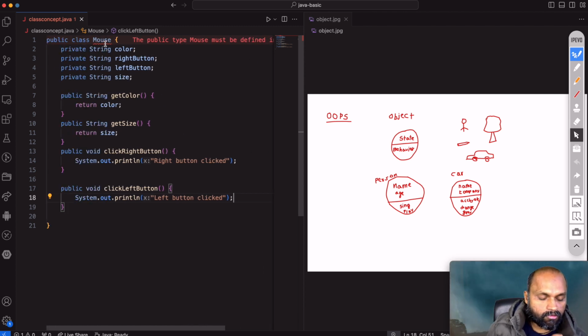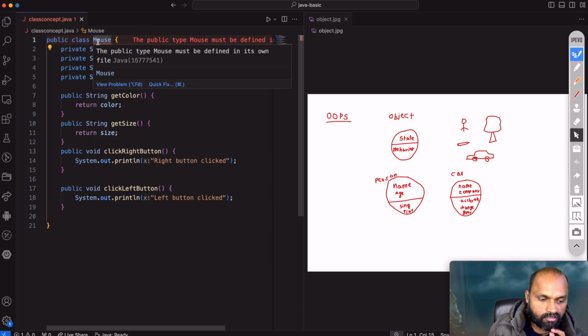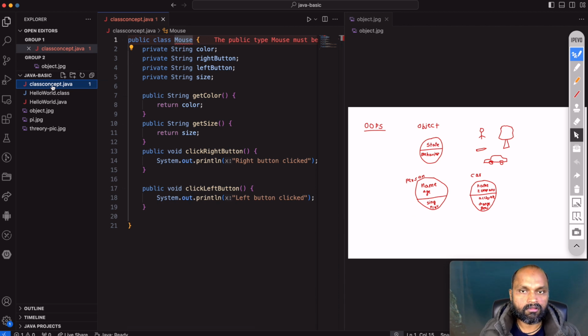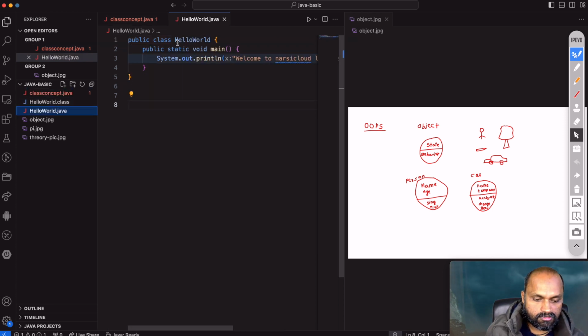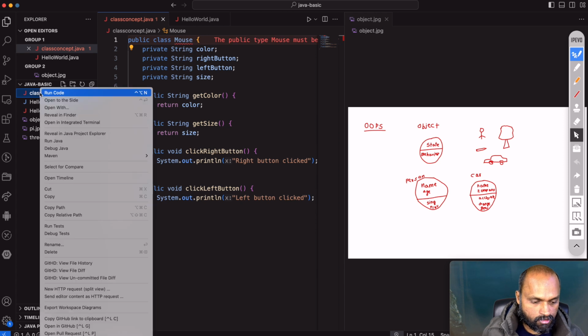So you see why it is showing the red error here. Whenever you define a class, the name of the Java file should match the class. That's why we create HelloWorld.java, and if you see, the class name matches the file name. That is the convention we need to follow.